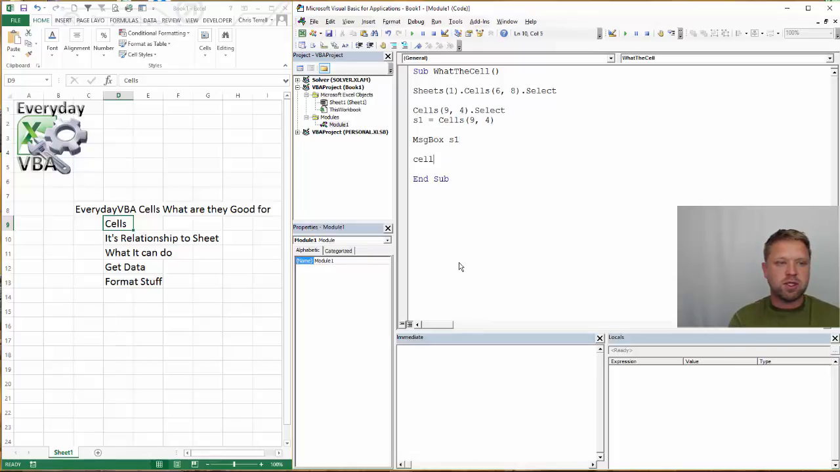So if we went Cells 9, let's do 9, 5 just for fun, which is over. Let's do 10, 5, which would be down 1 row. And I want to do Font.Bold equals true. Now, I did that all in lowercase because when I hit enter, I wanted to make sure that those became capital case or proper cased, because then I know that that code is actually good.